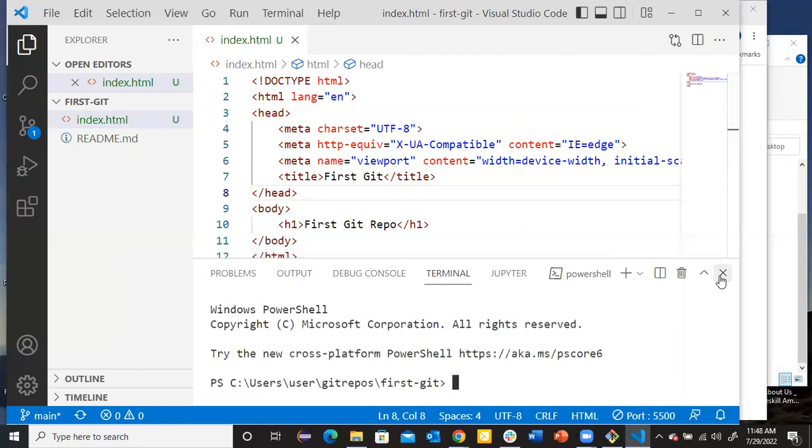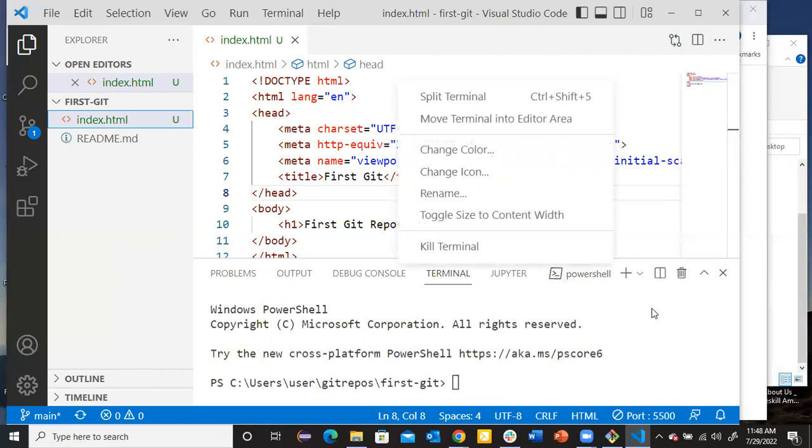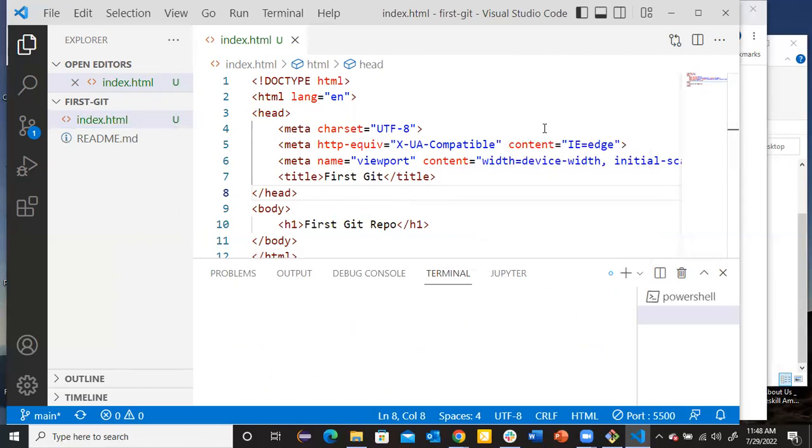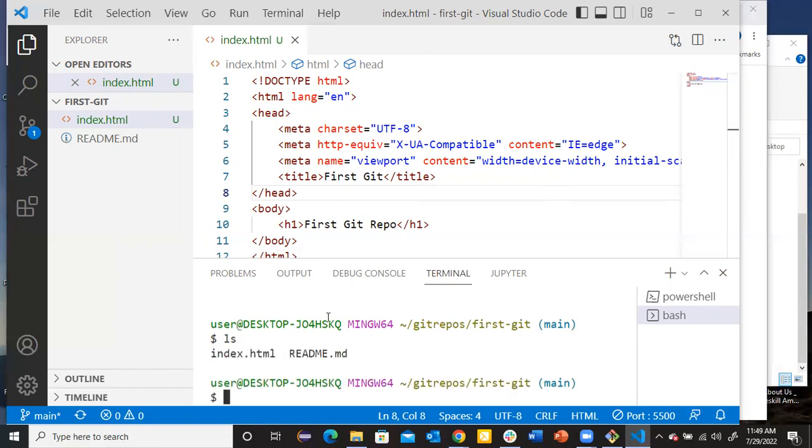And it's important though over here, I need you to select here on the plus git bash. So we need our git bash terminal to be in effect here. Okay, that's very important. So ls, you can see now we have our index.html in this readme.